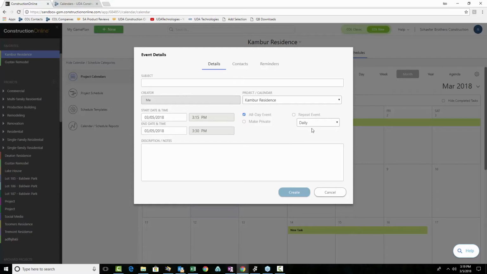You'll also have the ability to go through and create repeating activities as well. Super clutch for those jobs where you have to have the regular recurring meeting with subcontractors.